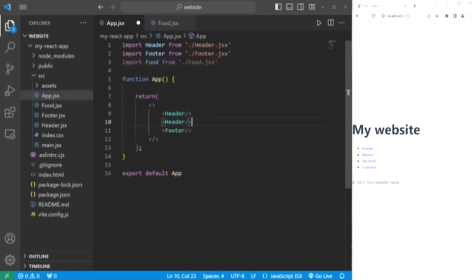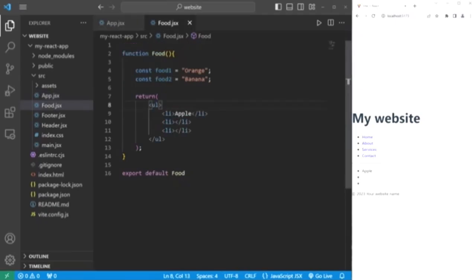We can now use the food component. We will add that after the header. We will add food. There is our first list item, an apple. Okay, let's head back to our food component. For our second list item, I will add food1. That's our constant.